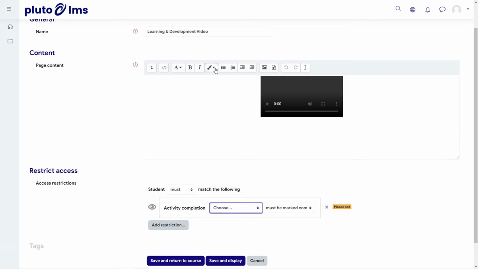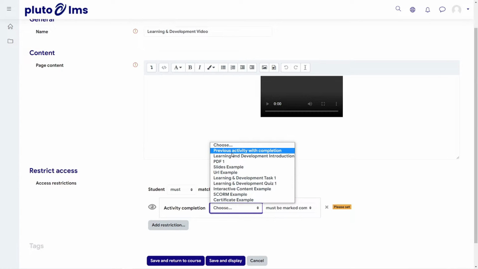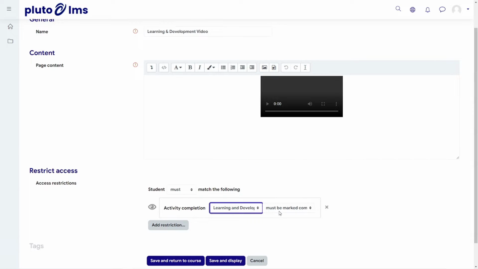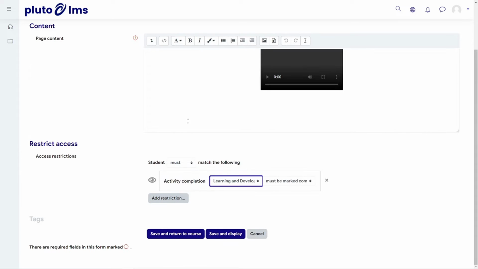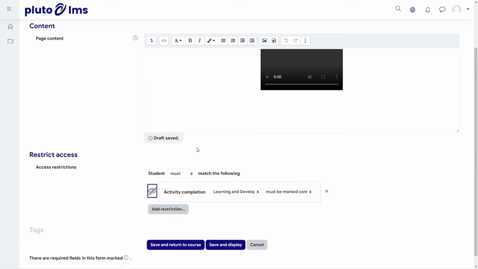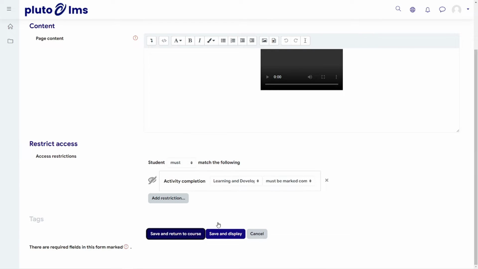In this case, we're going to select activity completion. And we can either select the first option here that says previous activity with completion, or for the purpose of this, I'm going to choose the actual page, and that happens to be this. And then it will say must be marked complete. We can either decide to show this page to the end user but not have them able to click on it or engage with the content until they've met the criteria, or we can click this eye button over here, which makes it completely hidden from the end user, and they'll only see it once they have completed the above page.